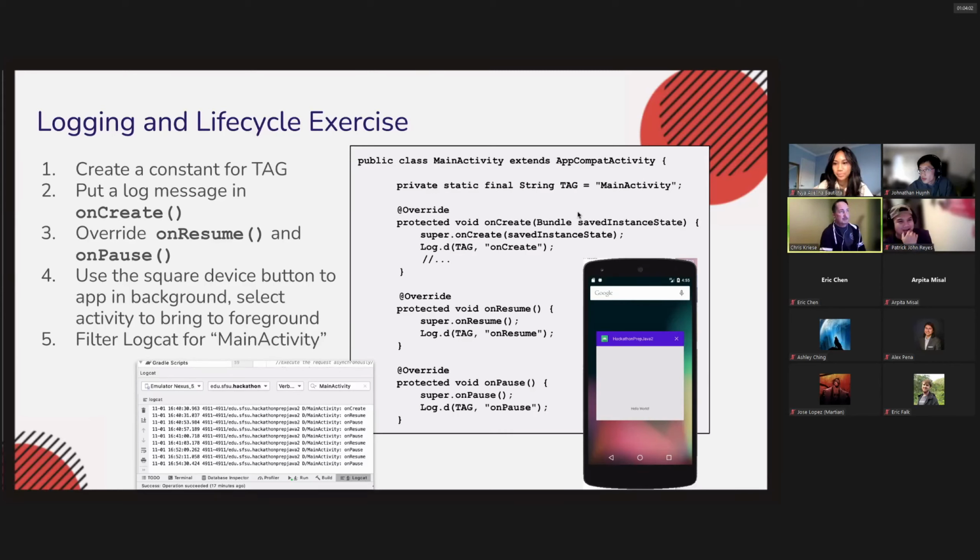So you can see here in this main activity, I put a log message in onCreate, onResume, and onPause. And in the Logcat here, we can see those messages. That can be really handy as you move your app from the foreground to the background to understand what life cycle transitions are happening. So it's very important to know as you get further into Android development, to understand that life cycle.